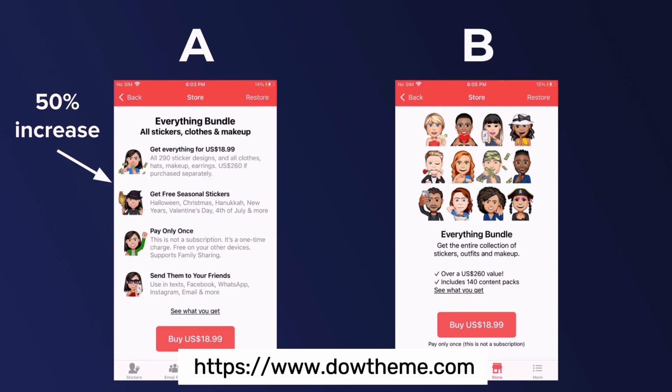So when I was talking to Mark, my friend who made this app and shared this case study with me, he's like, you know what? I've been listening to your content about benefits, benefits, benefits. And we really try to go after the benefits. Get everything for just $19. Here's what he did: all the stickers, get free seasonal stickers, pay only once. This is not a subscription. Send them to your friends.